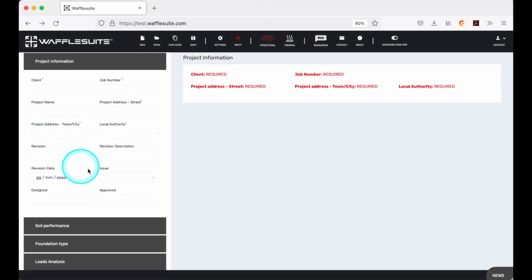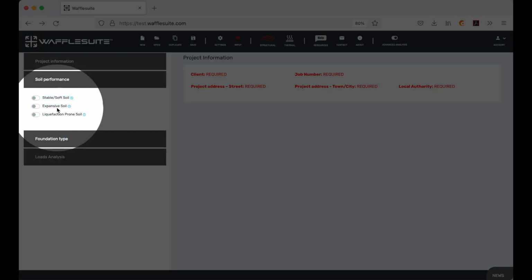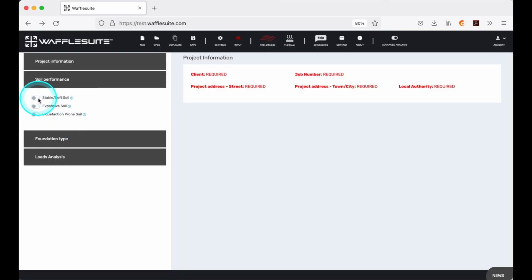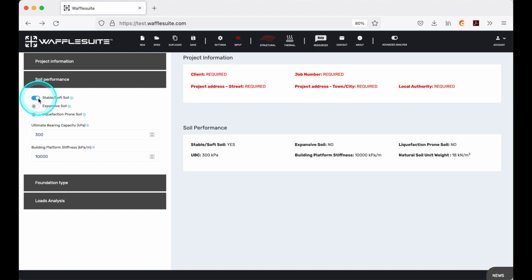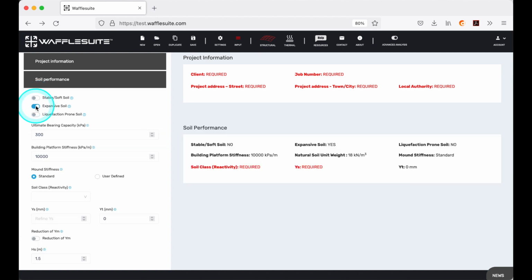Once the necessary project information has been uploaded, the user may choose from 3 types of soil. When stable soft soil is selected, the software runs a soil structure interaction analysis on an initially non-distorted platform. When expansive soil is selected, the software runs analysis in compliance with AS 2870, Appendix F.